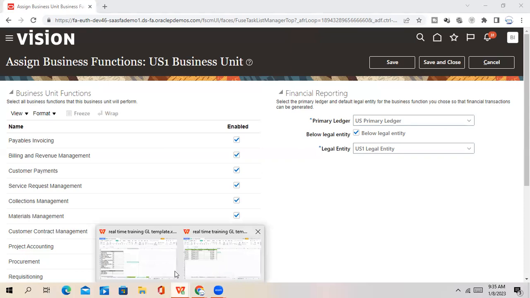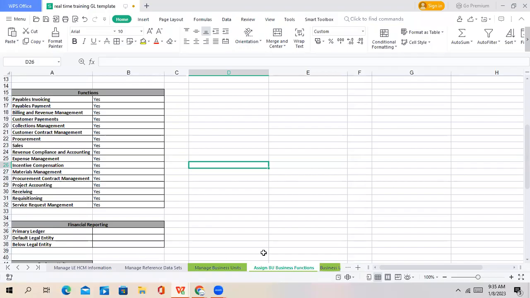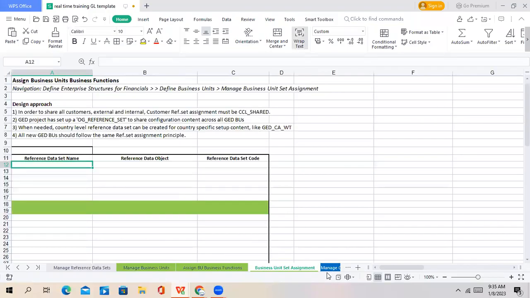And what is the next setup? Business unit set assignment. Here you have to assign the reference data set, to decide which setups you want to share. Suppose you already have a setup for another business unit and you want to use the same setup for your new business unit. You can just create a reference data set and assign it to that.